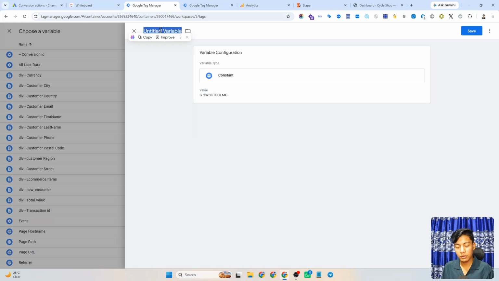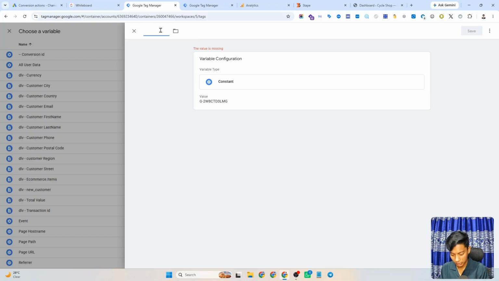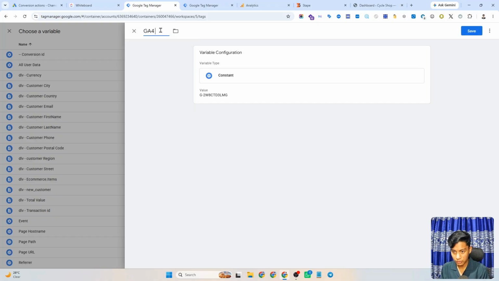Then you need to simply name this variable. So I'm naming this variable GA4 measurement ID. Then you need to click this save button.